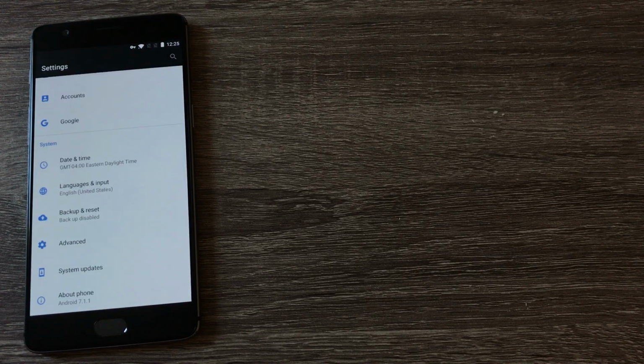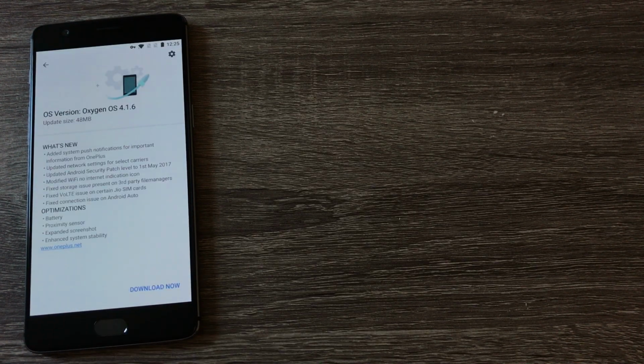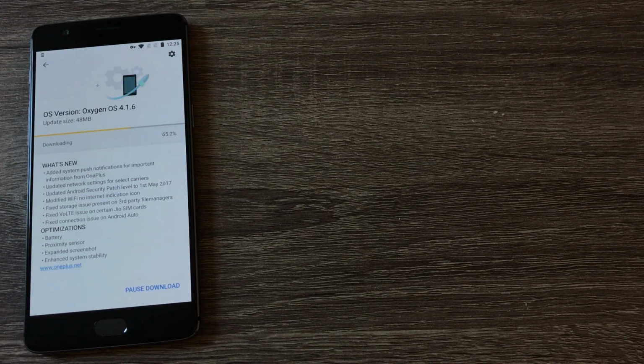Now go into your settings, select System Updates, and 4.1.6 should be available for download. Click Download Now. Let it do its thing.